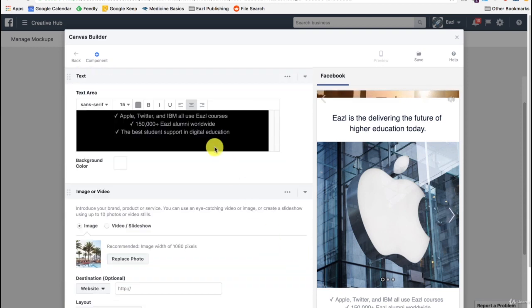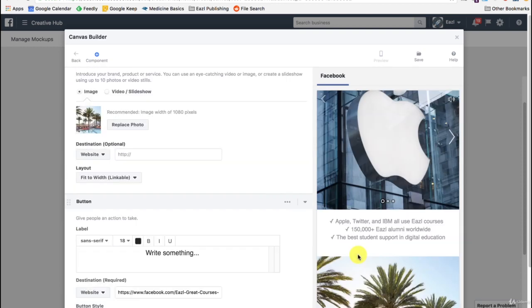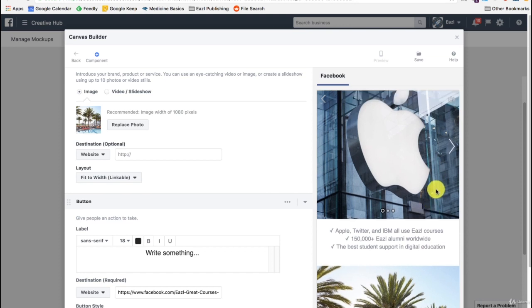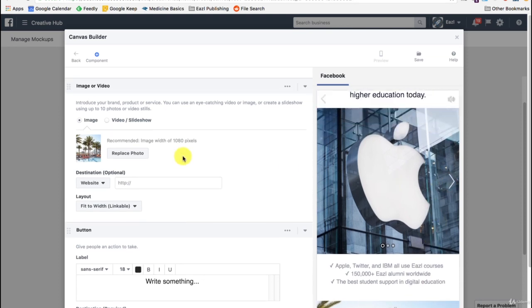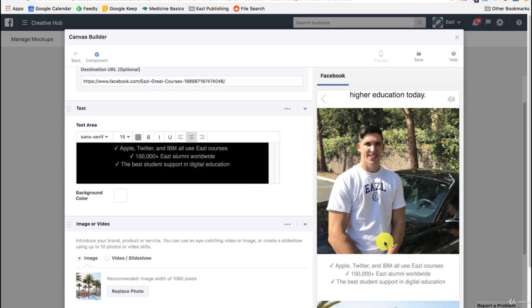We're going to go ahead and change this text here, and now it's reflected underneath there. And you can kind of see how the user experiences as they scroll through the different images. So even though you're on image 2, the text will stay the same here.